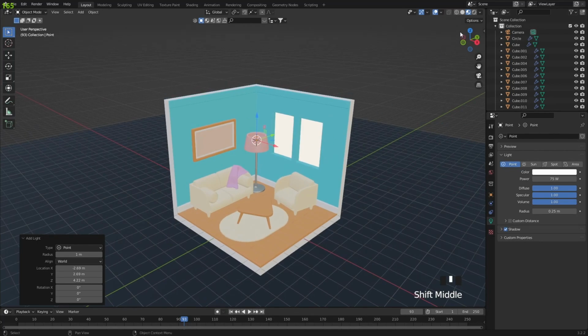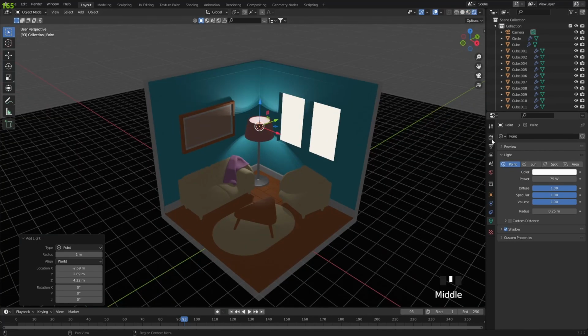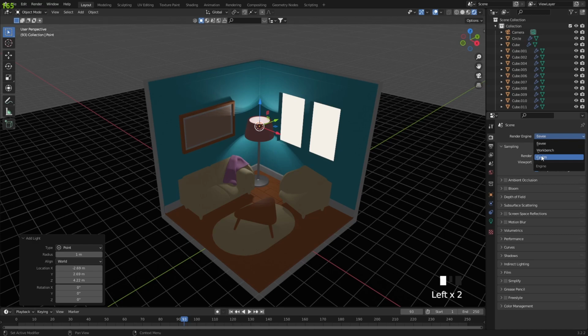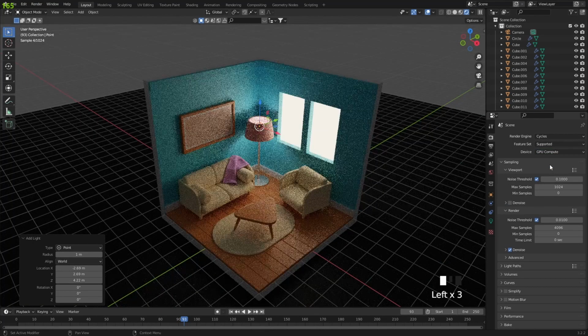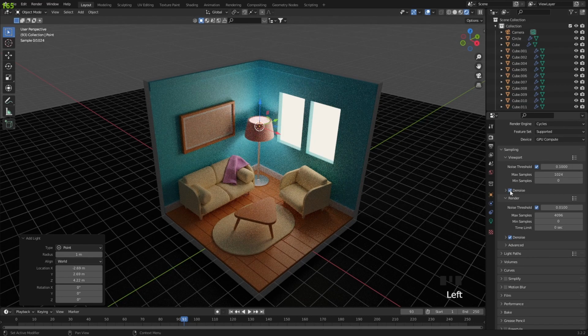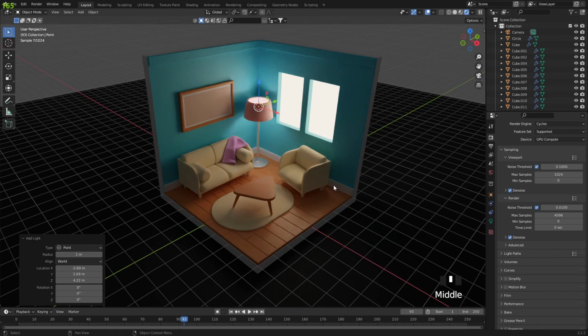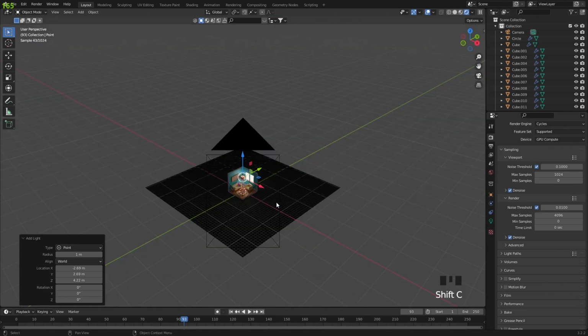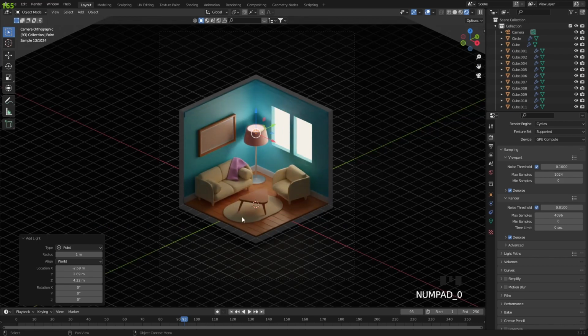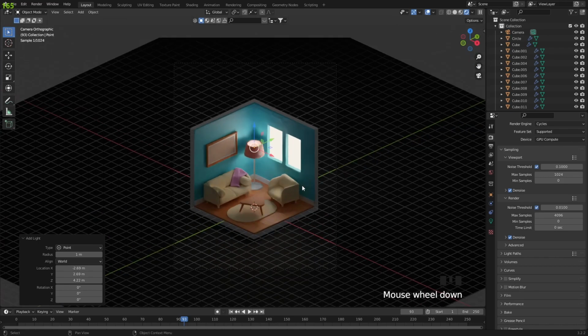Now let's change the viewport shading to rendered and switch the render engine from Eevee to Cycles. I also changed the device to GPU as my graphics card is faster than my CPU. Then I will press Shift C so the 3D cursor goes back to the center of the scene, which will help us distribute the lights a bit easier in the next step.